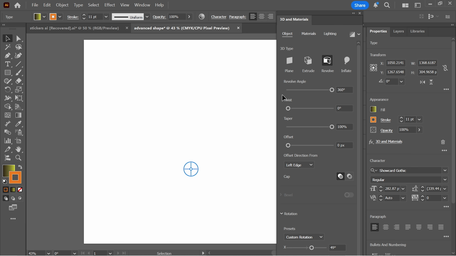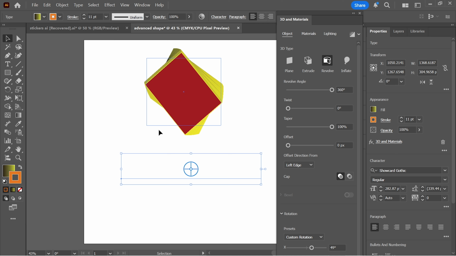So here are the simple steps that you can use to fix these performance problems inside Adobe Illustrator and make you enjoy your process of designing.